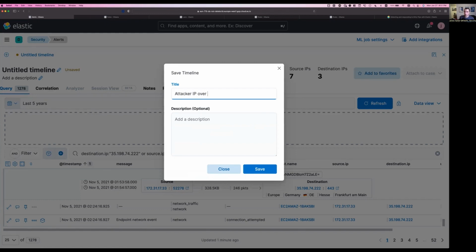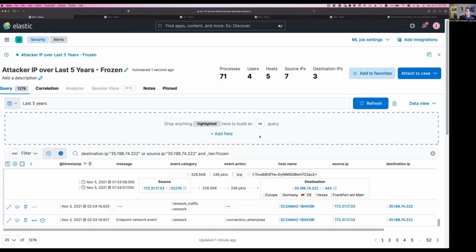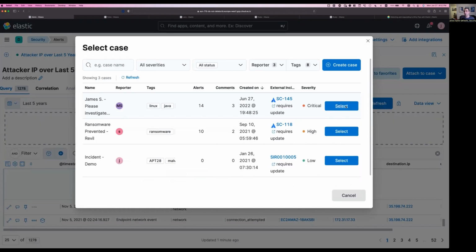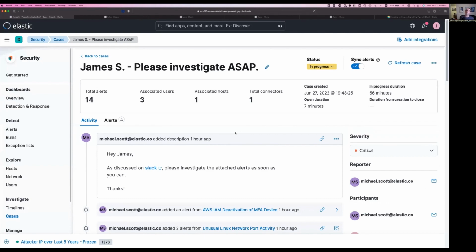Attacker IP over last 5 years frozen. Save that. I'm going to attach it to our case. And I think my part of this incident investigation is done.